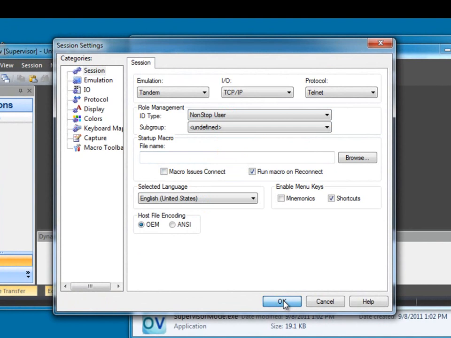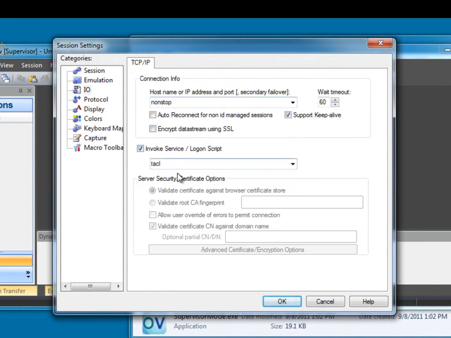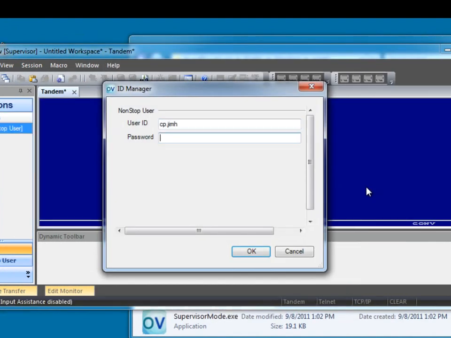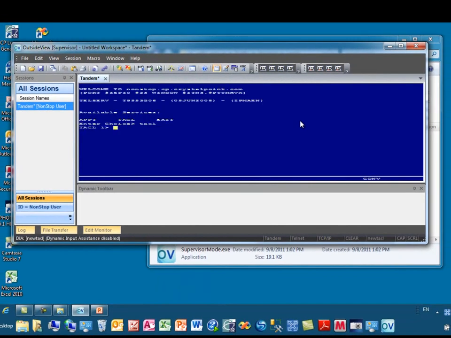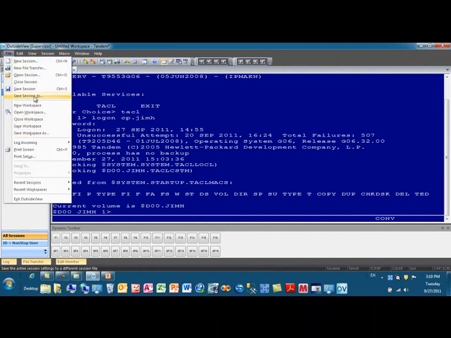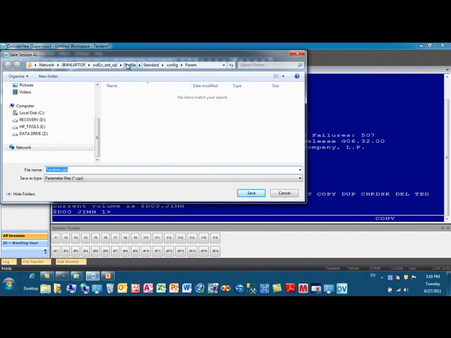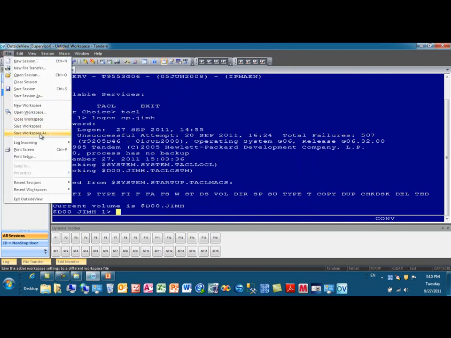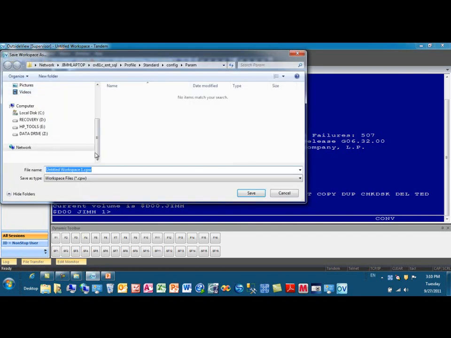I'm just going to create a Telnet 6530 session to our NonStop system, logging in through ID management into the Tackle service. Having created that session, I can now save it and go File, Save Session As, and it will default automatically. The pointers are to my profile and the parameter folder within it here at the hub or the center of the enterprise. So I will save that. If I wanted to change colors, these would also be stored within the param folder as well. And now I can save my collection of sessions, of which in this case I only have one, as well.